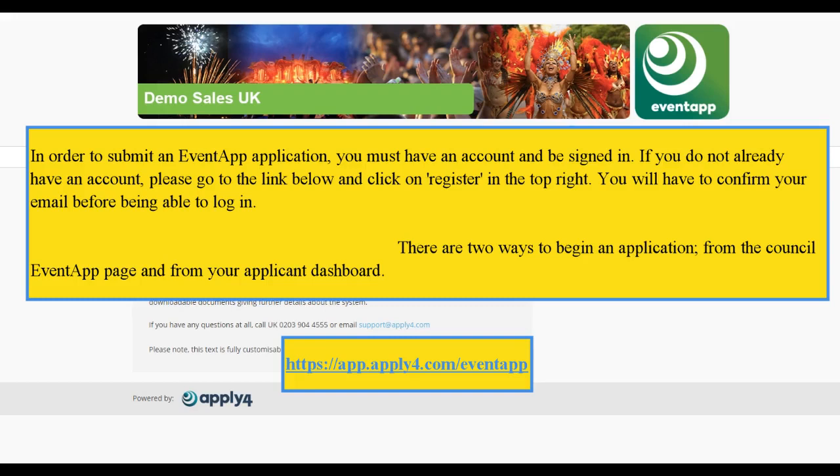In order to submit an EventApp application, you must have an account and be signed in. If you don't already have an account, you can go to the link below, click on Register in the top right, confirm your email, and then you'll be able to log in. There are two ways to begin an application: from the Council EventApp page, but also from your applicant dashboard.